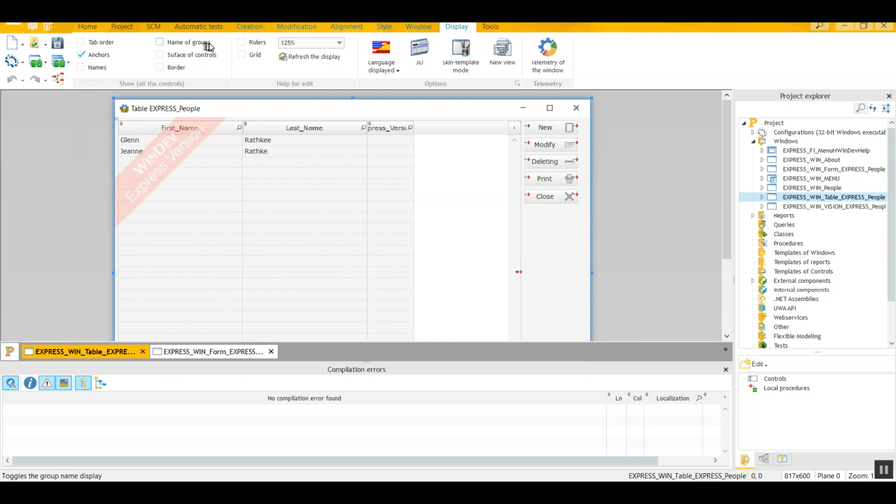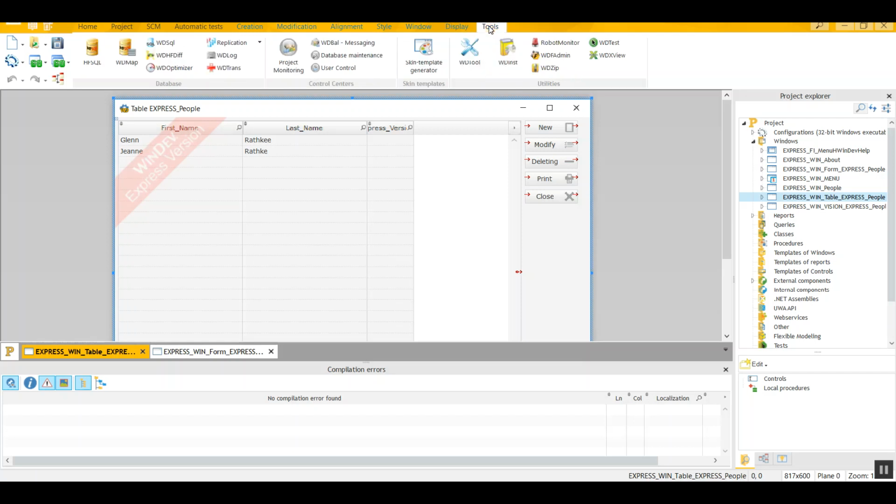You can do all these other things. Border, surface of controls. We can change how much we want to see on the screen, how large or how small we want to make it. And then we have the language displayed, because we can change it from English to French, whatever we need to do. Okay. And then we have a tools menu.